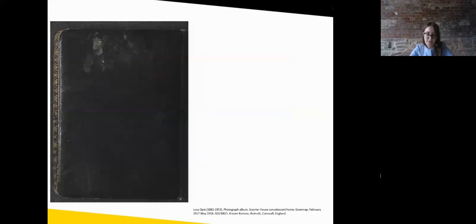Okay, so the first step is to identify L Opie, and I defined identifying her as knowing her full name and vital dates, as this gives the most basic outline of her life. The project therefore started with the research questions: when and where was L Opie born? When and where did L Opie die? And if she married, when and where and who did L Opie marry?